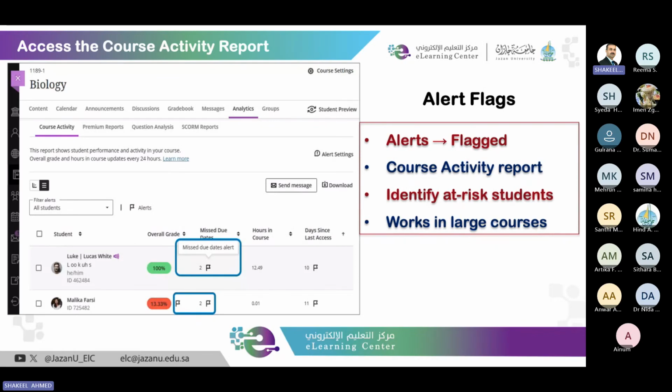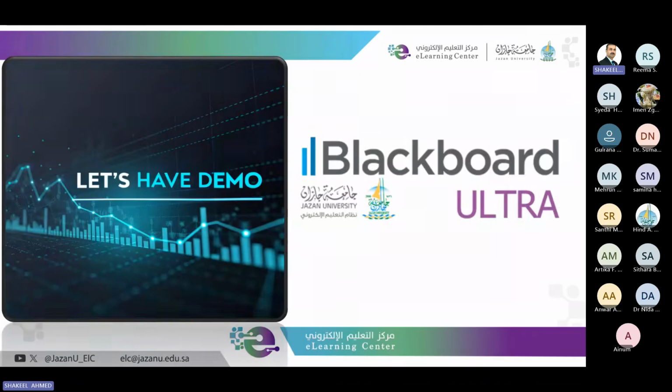But by using this tool inside the Blackboard Ultra activity report, you get a lot of different options which can help you to understand and quickly target the students who need different types of support or help. So by paying attention to these alerts, instructors can send early messages, offer guidelines, different types of reminders, or access posts to help students get back on track.